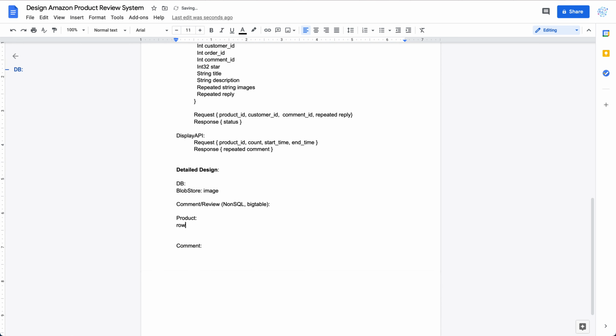So for the product, the row key, of course, is going to be the product ID. And also we have the columns. For the column family, we should include the basic product info, like some descriptions, like some pictures, the path to the pictures, etc. And also we have another column family. Let's call it the comment. So for the comment, the column family is like this.